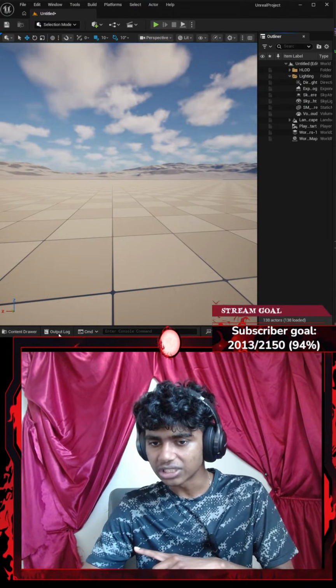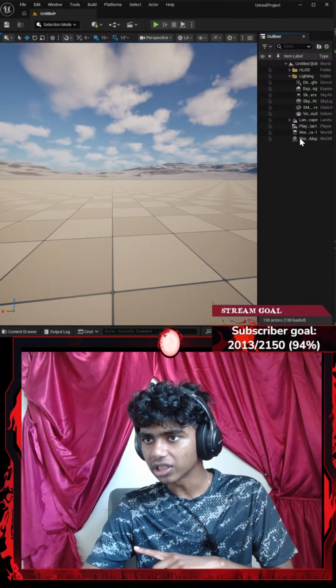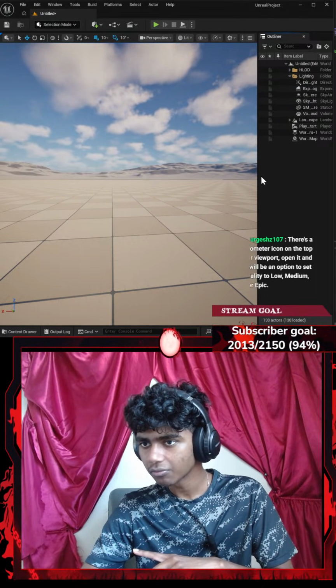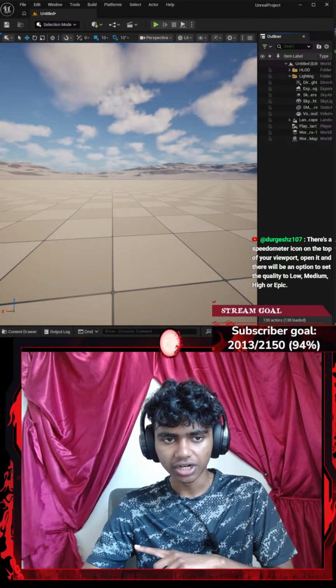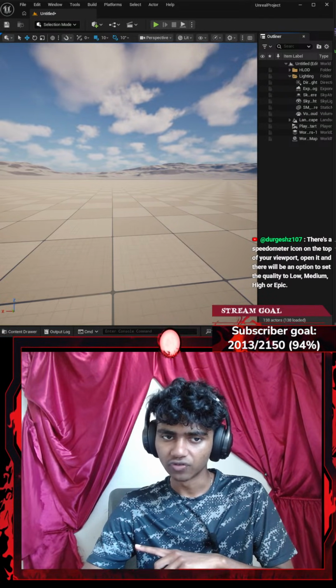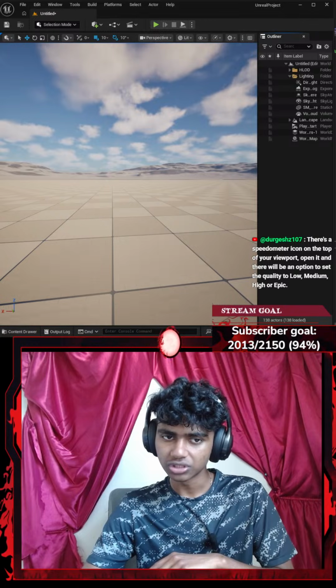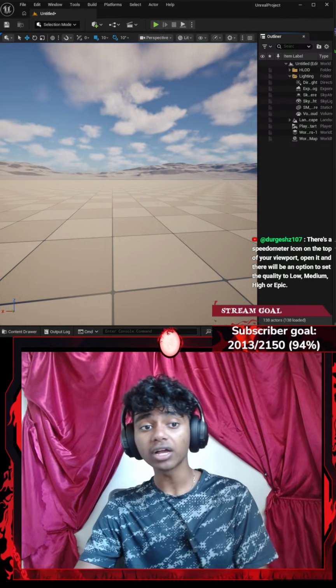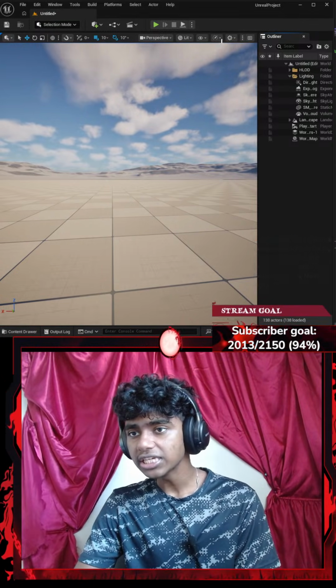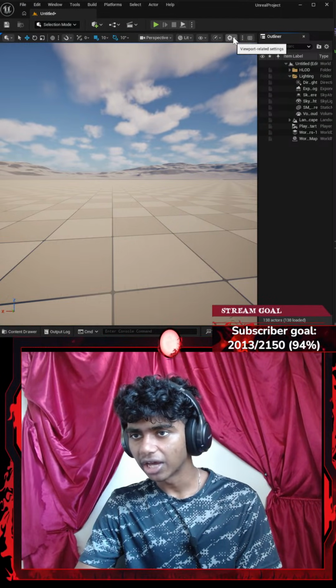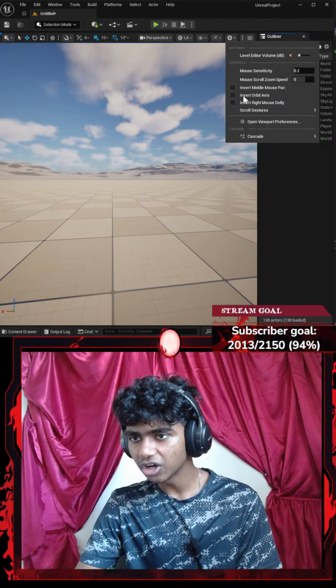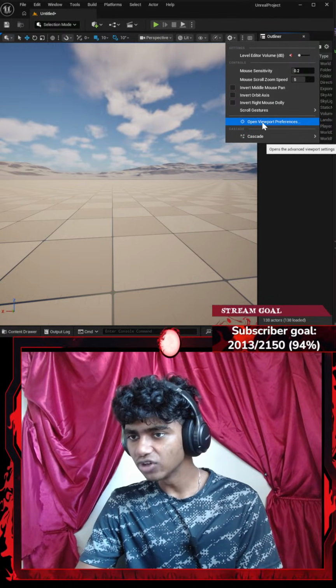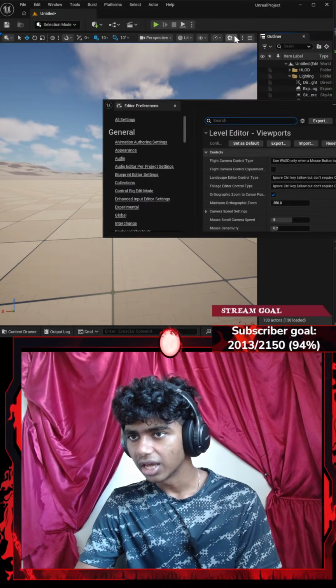Now, what I had to do is go to my outliner. Where's my outliner? There we go. There's a speedometer icon at the top of your viewport, and there will be an option to set quality to low, medium, high, or epic. Ah, I see. There's a speedometer. Let's see in my viewports. Okay, let's see, speedometer. I see viewport preferences. Is it somewhere here?